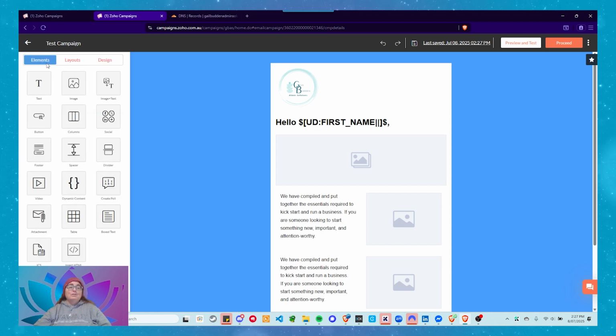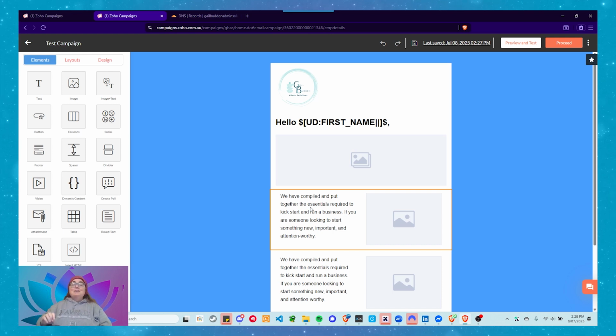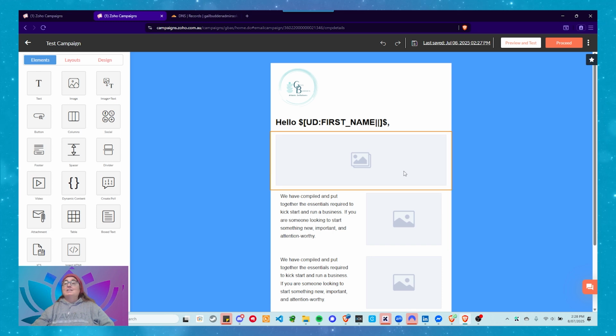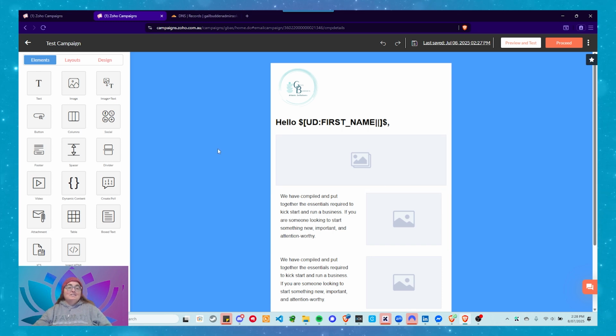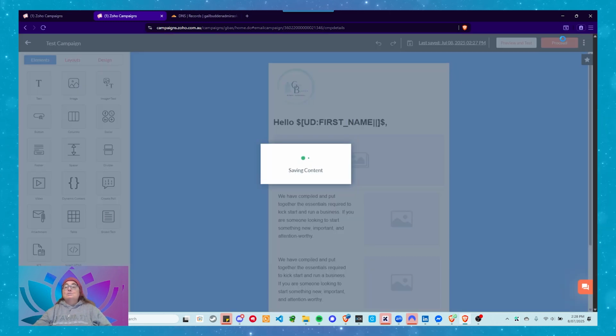Now, this is a template. The idea of a template is that it maintains your look and feel all the way through your branding. I wouldn't recommend changing your design at this point. If you really want to change your design, think about it before you are creating the campaign. Okay, I'm going to click proceed.